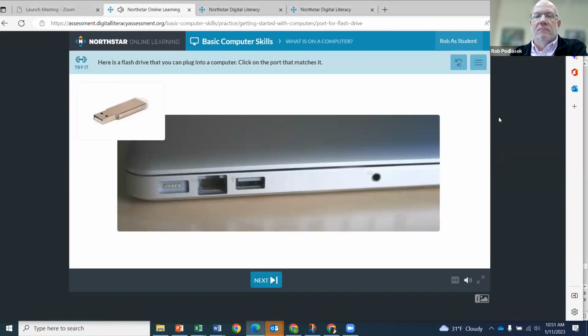Here is a flash drive that you can plug into a computer. Click on the port that matches it. So for these activity questions, usually what I'll ask students is, what are you supposed to do? Check their comprehension of the question. What are you supposed to do? I'm supposed to do whatever. So that's always a good way to help them through.